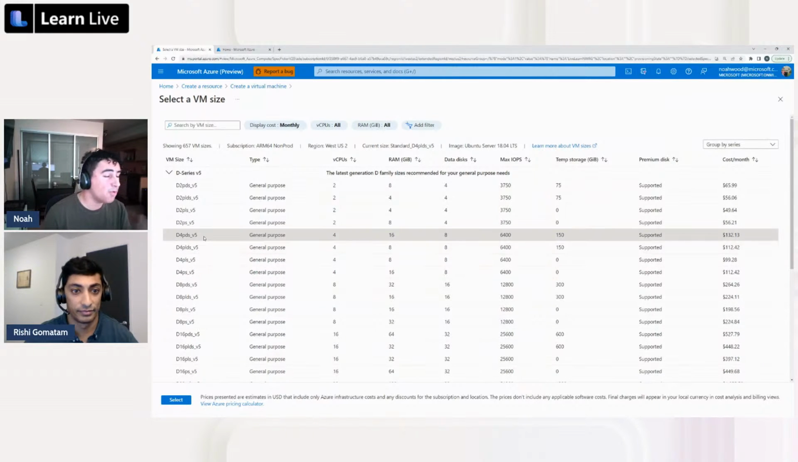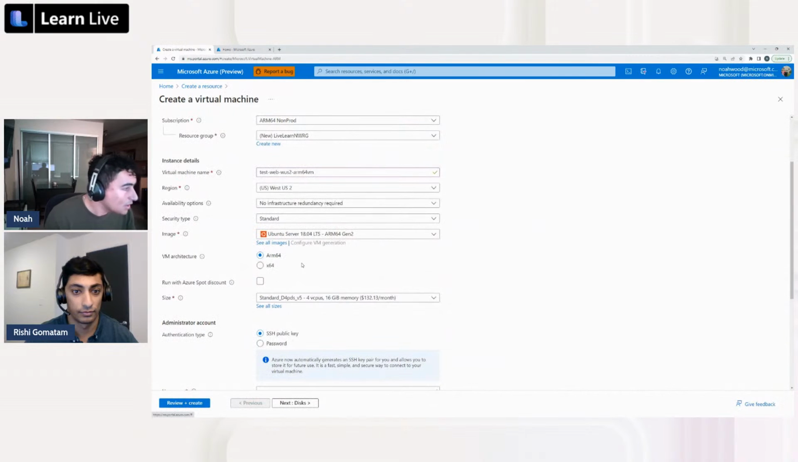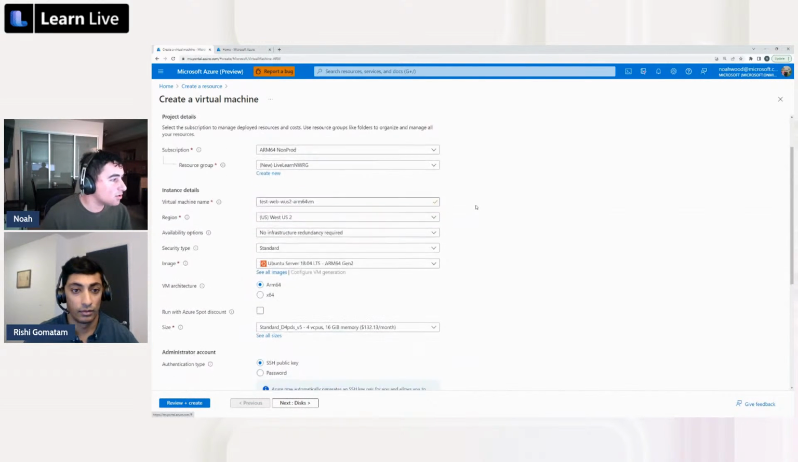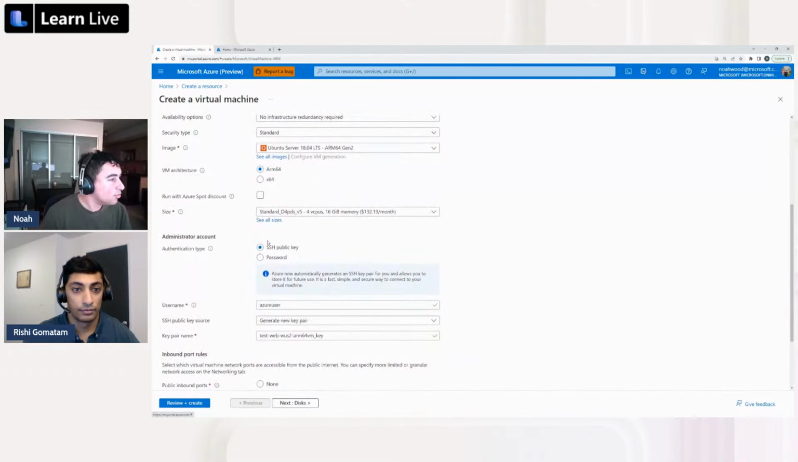This is going to be a 4-core or 4 vCPU, 16 gigs of RAM, local disk enabled virtual machine. And this is in the general purpose family. So we've got the size, we've got the image, we've got the region. I think we're all set up top here. Rishi, what should we do about the SSH aspect of this screen? Sure. Yep. So as you remember in the first step of this, we created our SSH keys.